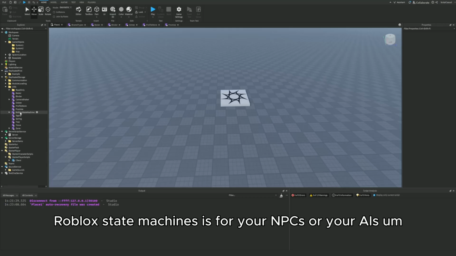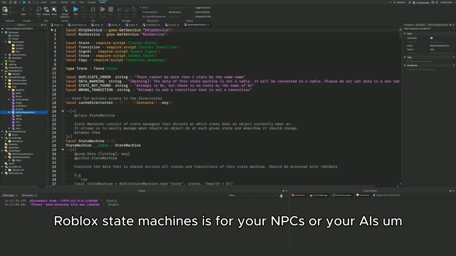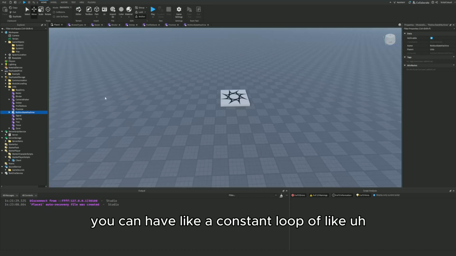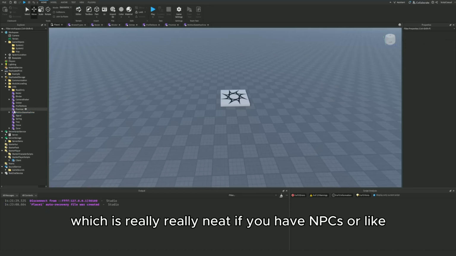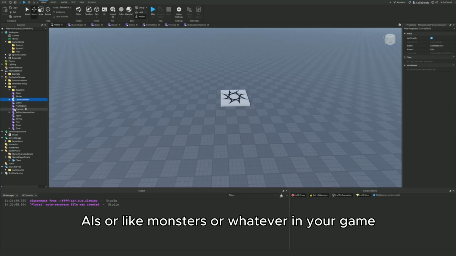Roblox State Machines is for your NPCs or your AIs. You can have a constant loop of walking, attacking, idle, walking, attacking, idle. Which is really, really neat if you have NPCs or AIs or monsters or whatever in your game.